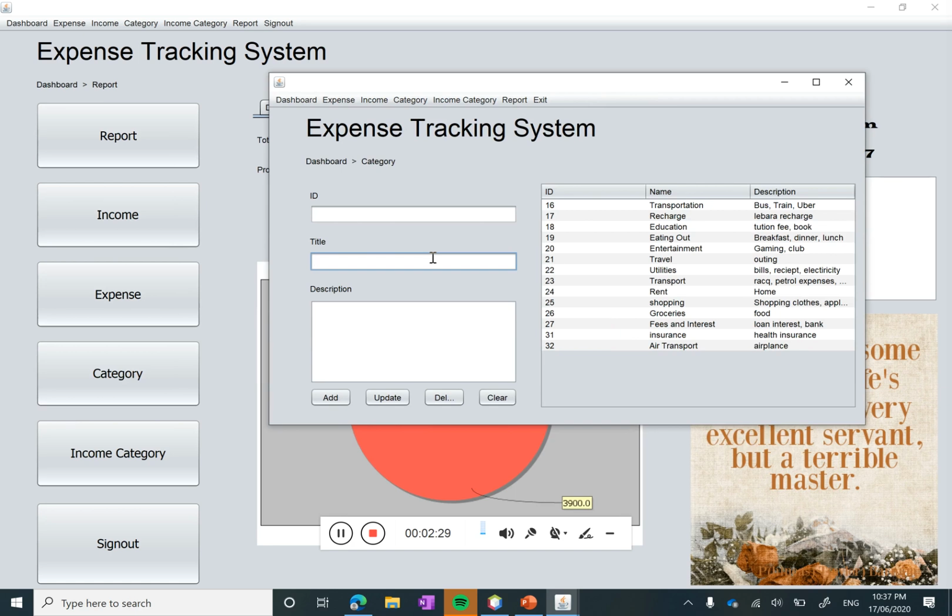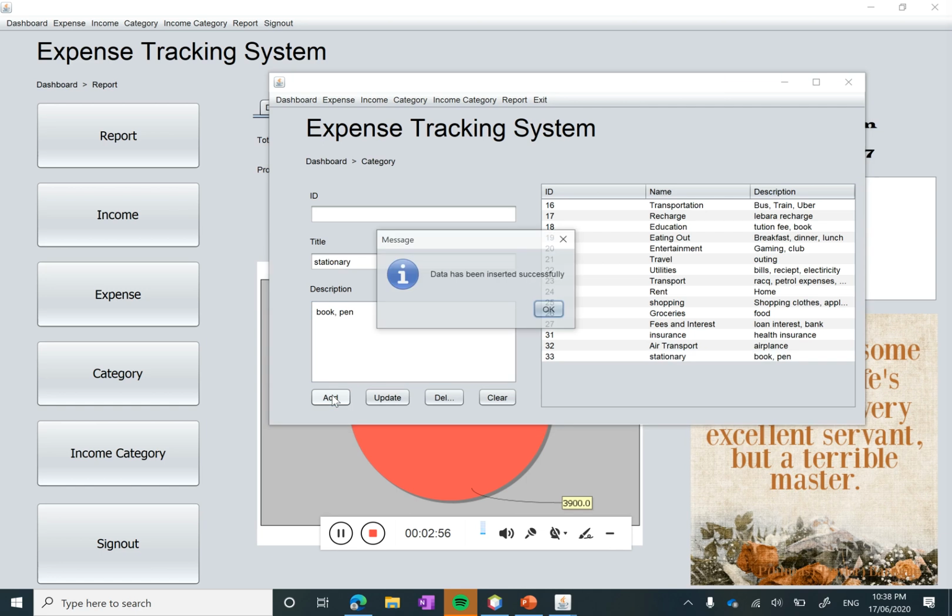We can add, edit, delete, and read operations from the database. Like, I'll just add some expense categories, like stationery, book, pen, and add.